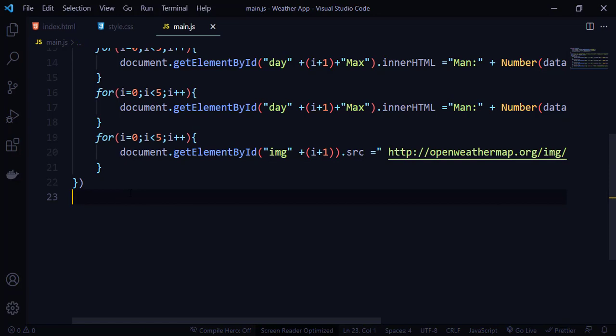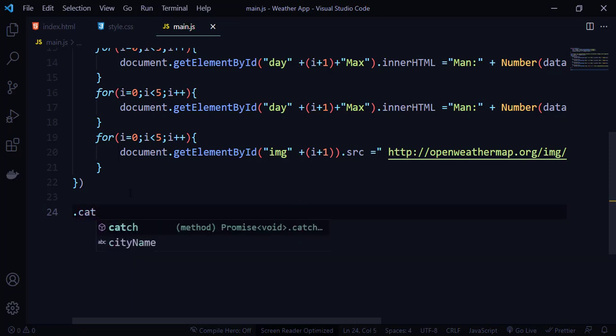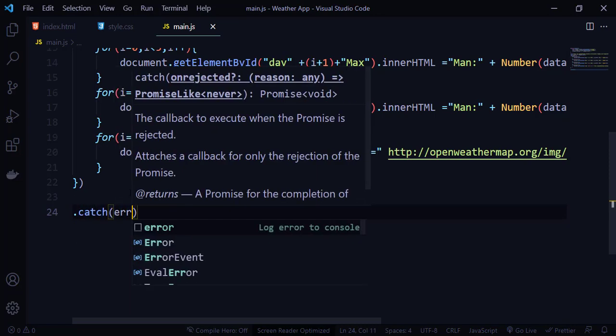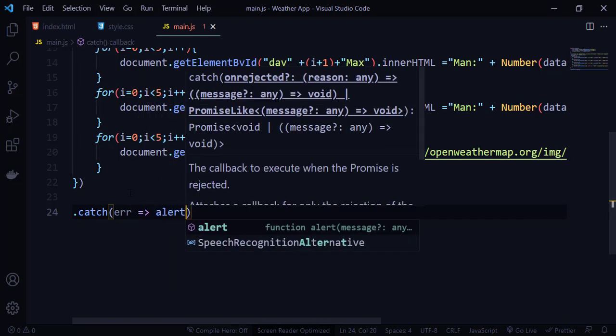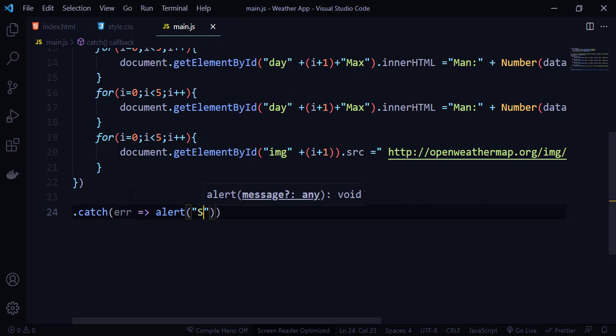And then before I go there, since it's a promise, if the promise is fulfilled, this thing is going to be displayed. In case there is any error, we are going to use the catch method. This catch method is going to display the error. Let's say I just want to show an alert message saying something went wrong. This is a promise, right?